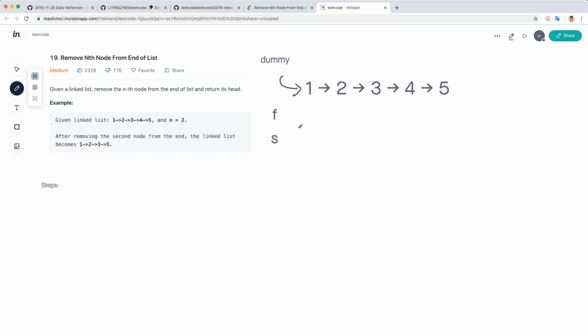Okay. So because there's a requirement that we can only do one pass, means that we can only loop through this linked list one time. We have to use a technique called two pointers.